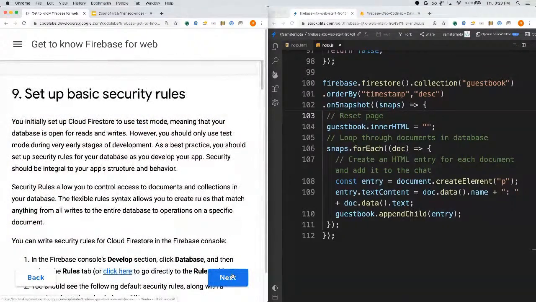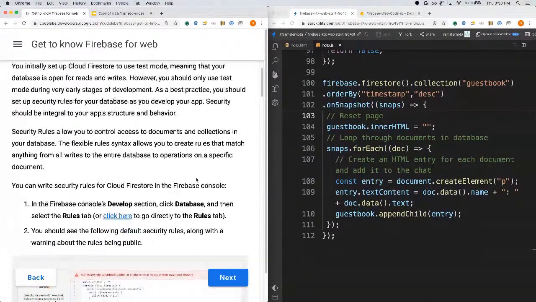Now, when we started, we told Firestore that we want it to be in test mode, but that is not very secure. So all this data we've been writing, these messages, are very easy to hack right now because we didn't secure our data. But we're going to do that right now so that we don't create an insecure database.